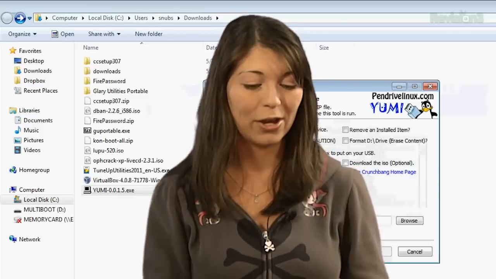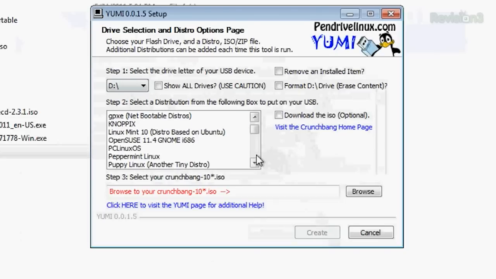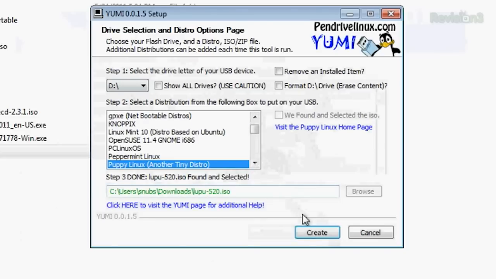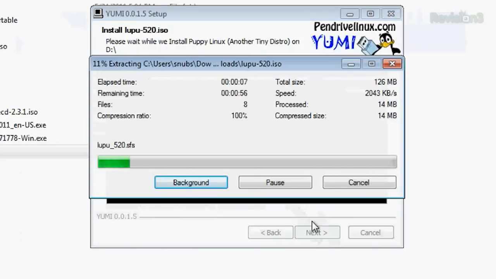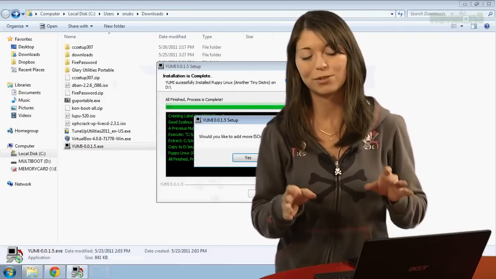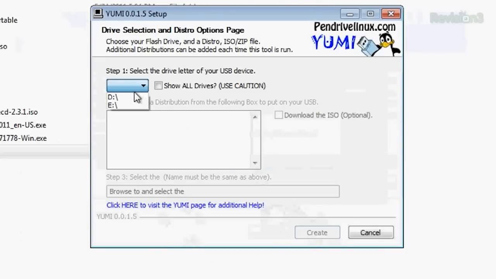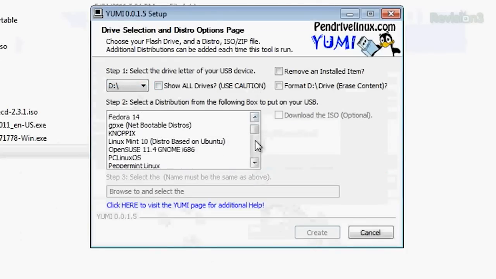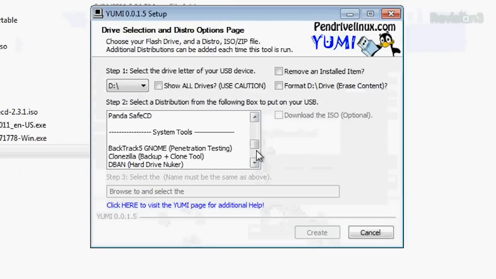Really important. All right, so I'm going to go ahead and create my multi-boot USB, and I'm going to put Puppy Linux because it's one of my favorite distros. Yay! I'll hit create, and it'll extract it automatically for me. Okay, now that I have Puppy Linux installed onto my multi-bootloader, I'm going to go back into it, hit next, add more ISOs and distros, and I'm going to go through the process again, choosing another thing to boot off of my USB drive.